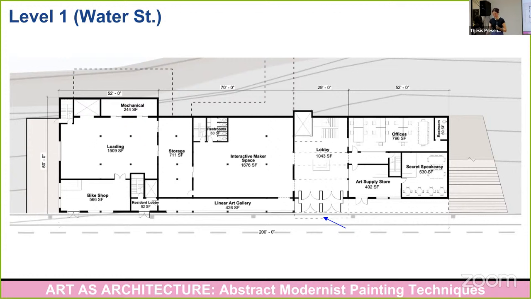There's also a large interactive maker space for visitors to make their own art that might have been curated daily crafts by the artists in residence. And then there's also this grand exterior staircase that acts as a community gathering space.